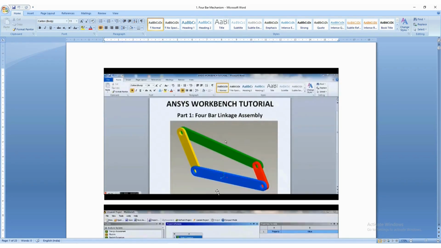So here you can see 4-bar mechanism. In this there are 4 links. First one, this is called a fixed link. This is second, third and fourth. So this small link, second link, is called an input link. Third link, which is shown in green color, is called a connecting link, and the last one, the yellow color link, is called an output link.